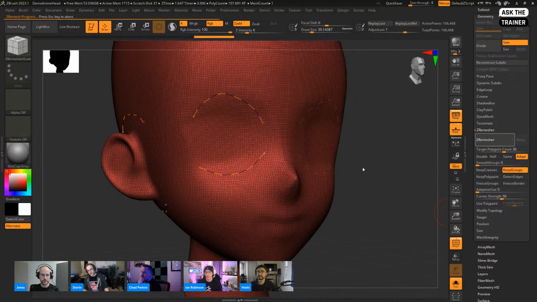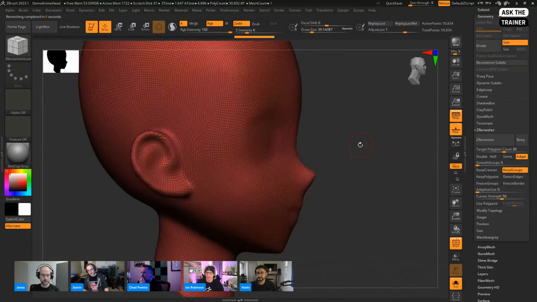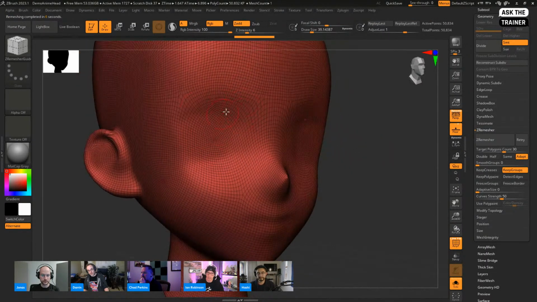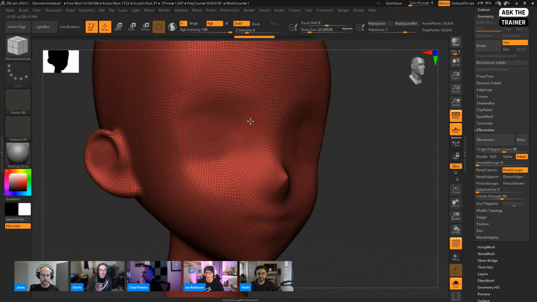Those guides are intelligent enough to know that, look, that's kind of where I want my ring to happen. And then if it's not enough information, I'll try to extend it a little bit more. Maybe go stroke, lazy mouse, maybe turn this up just a bit. And then maybe here I'll drag this up a little bit more.